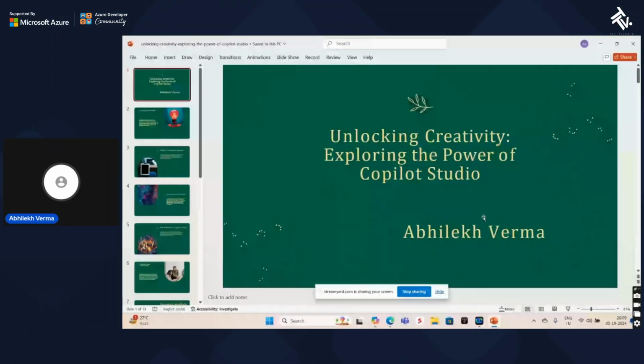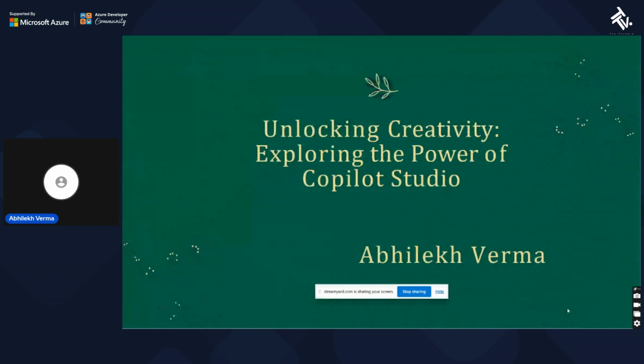So today we are going to discuss Copilot and Studio. A lot of folks I see right now are using a lot of tools from Microsoft, whether it is ChatGPT, Copilot, or Studio. So we are going to talk about Copilot Studio and a little bit of aspects of Copilot as well.